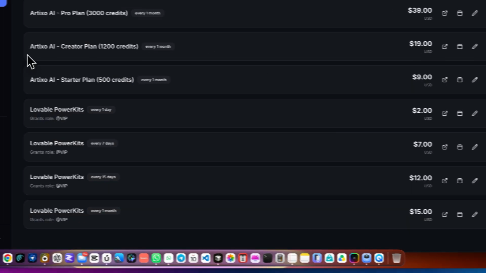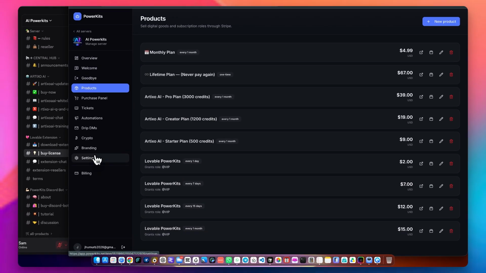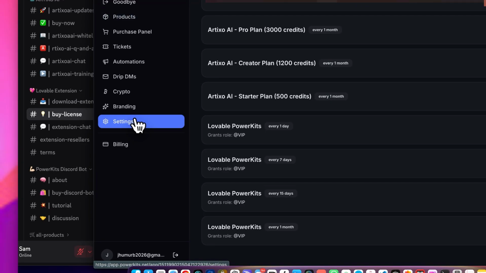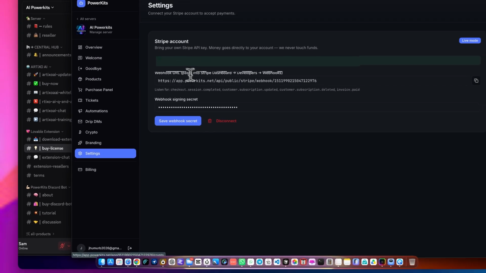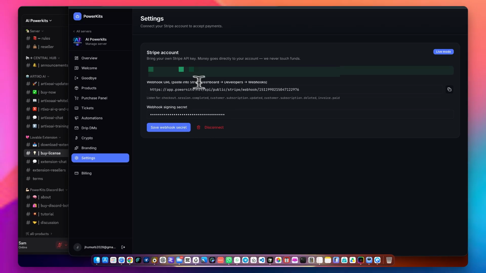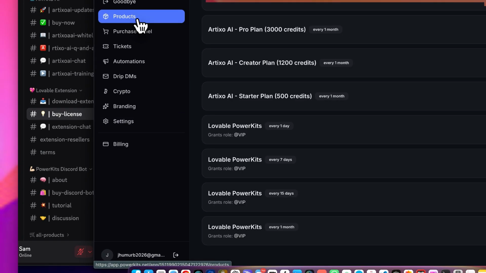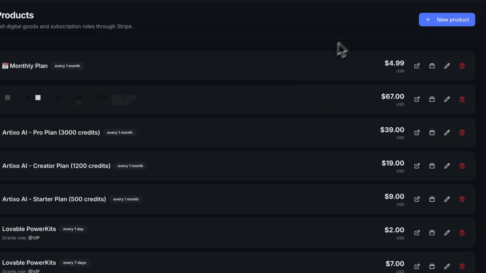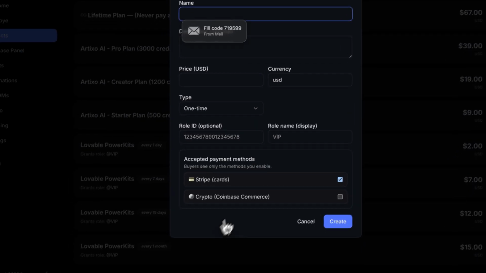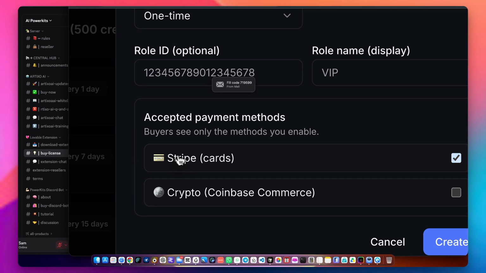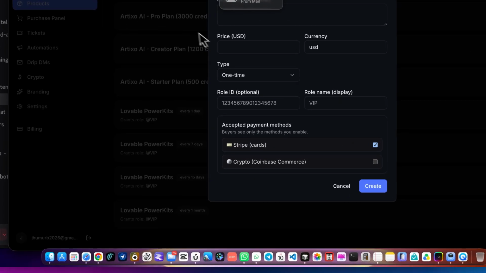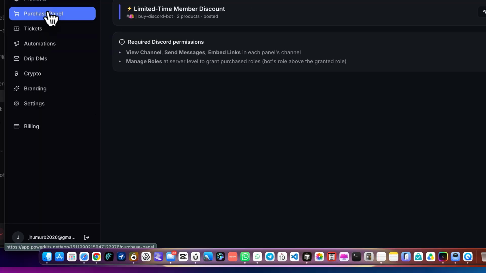Before creating the product, you need to integrate with your Stripe account or the crypto payment gateway. For now we have the Stripe checkout option. Here you can see we have a Stripe account connected, just using the API key. And then you can create a product. Once you create a product, you need to select the Stripe card or the crypto, the way you actually want to sell your product. Once that's done, you need to create the purchase panel.